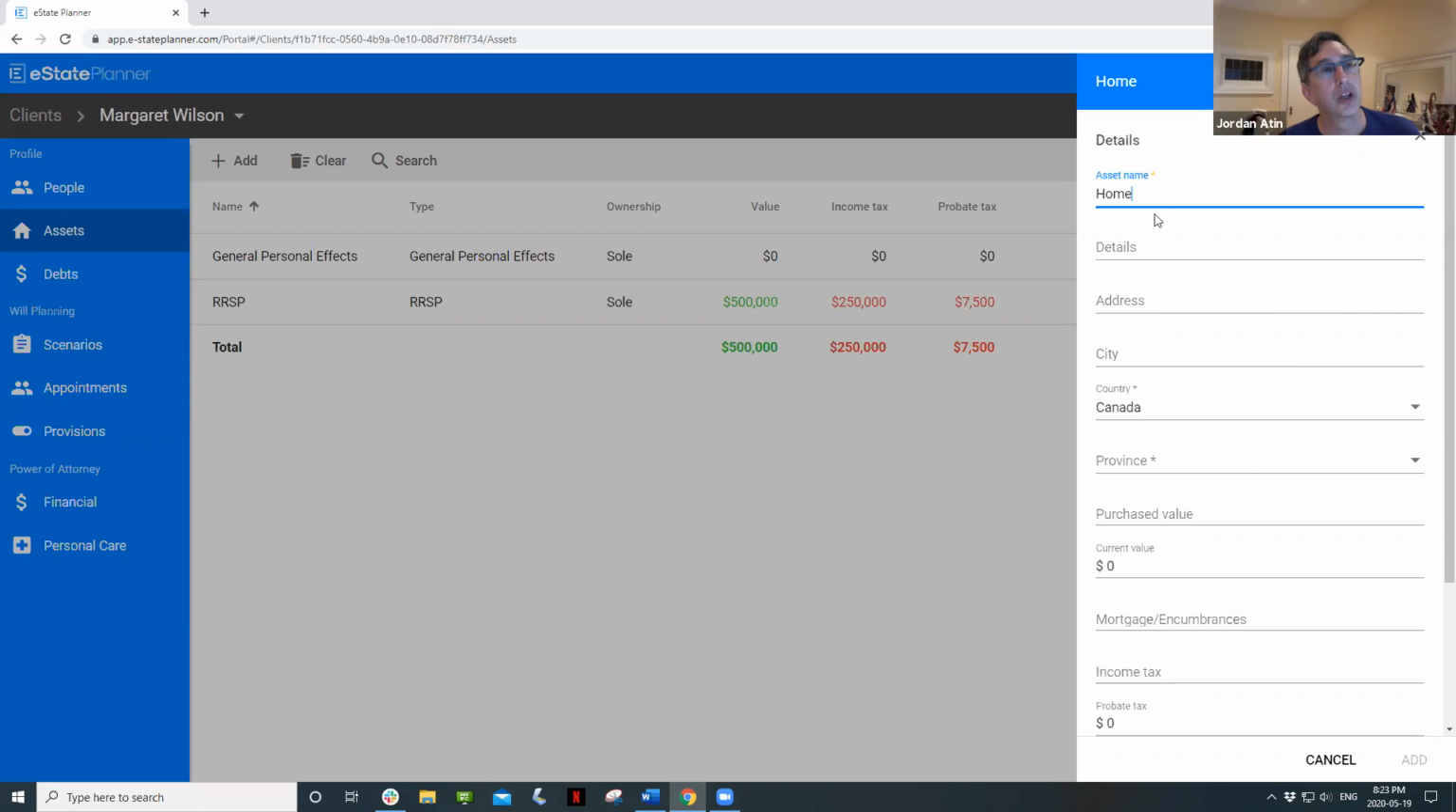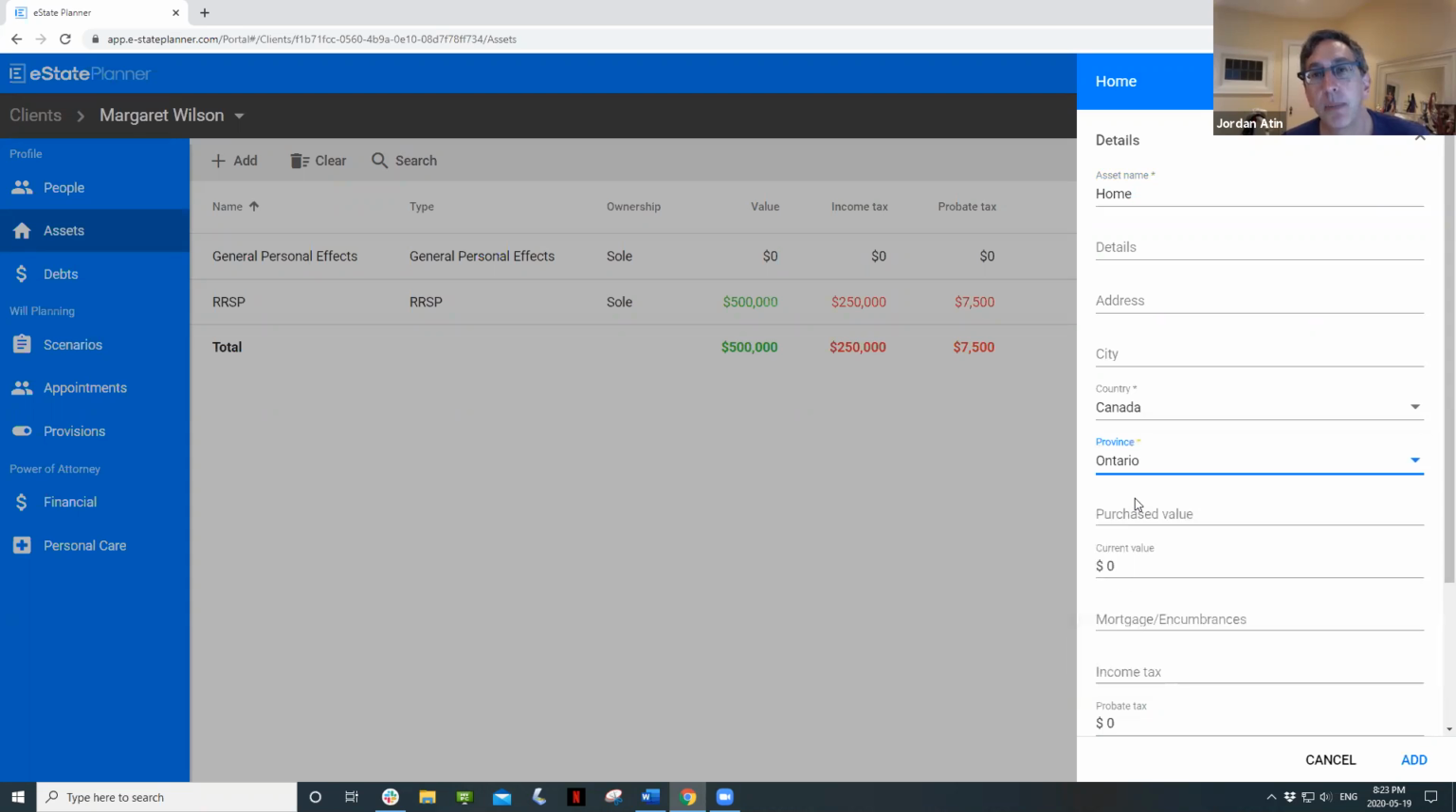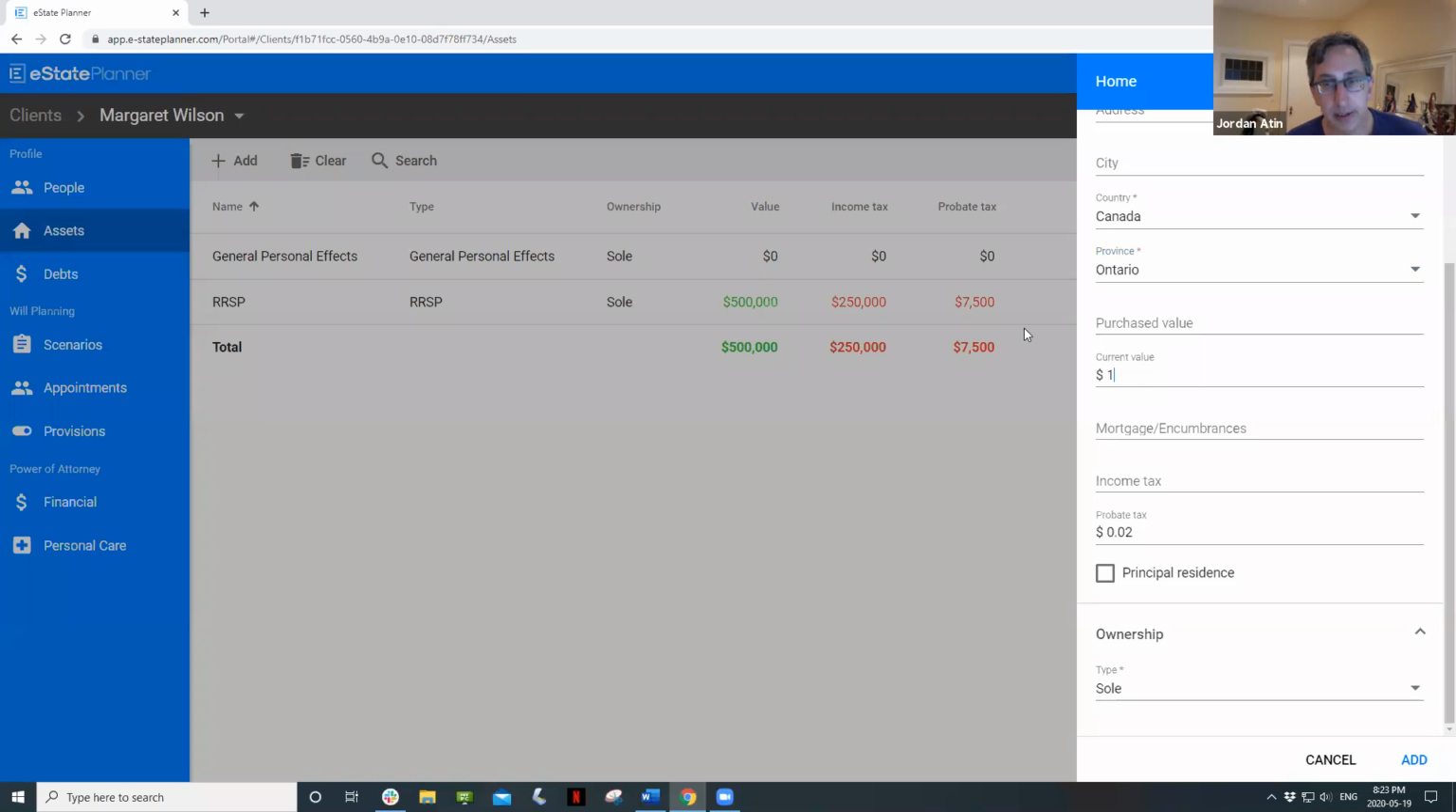Okay, got it. So for real estate, a couple things are mandatory. The province is mandatory if it's Canadian, because it's going to calculate probate tax based on the location of the land, right? Current value, I don't know, put in a number. There's a mortgage, let's put a mortgage down for something. So it's calculating the probate tax based on the value, less the mortgage. It's a principal residence, so there's no income tax.